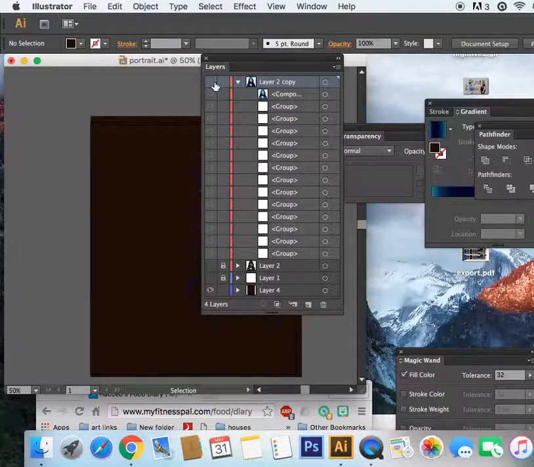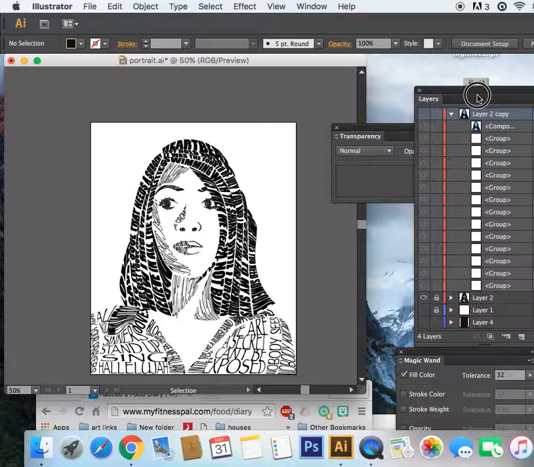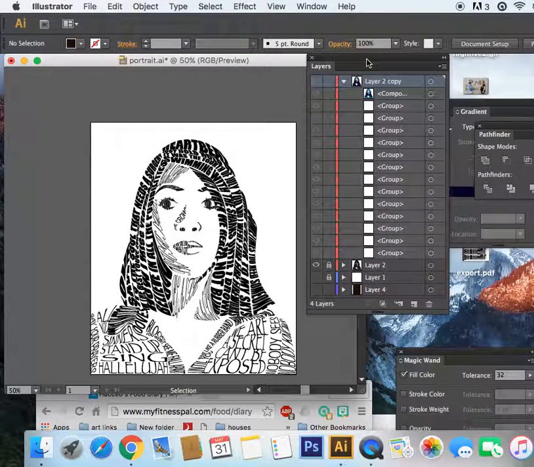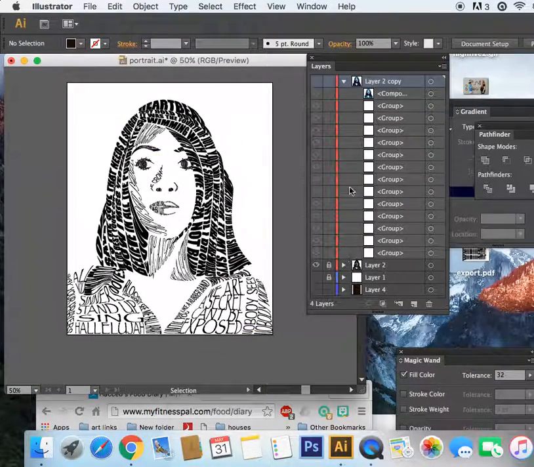So I'm going to make this invisible, make this visible, and here's the original image. Of course, black and white, right? Looks great, just like that. This was not made by me. This was made by a student named Destiny. I think she did an amazing job on this.